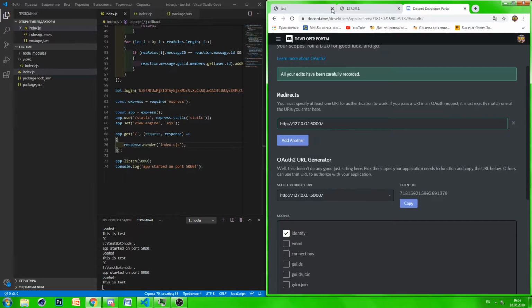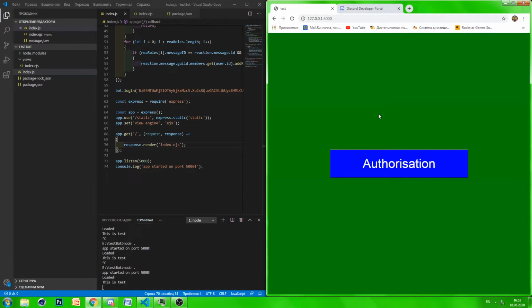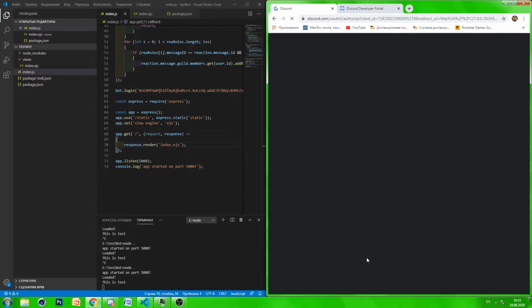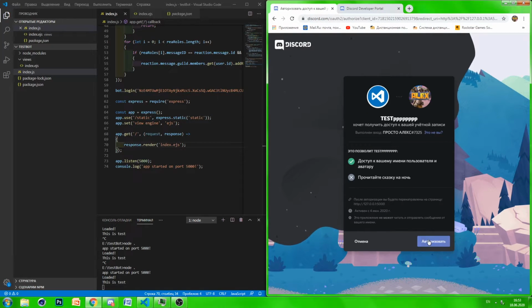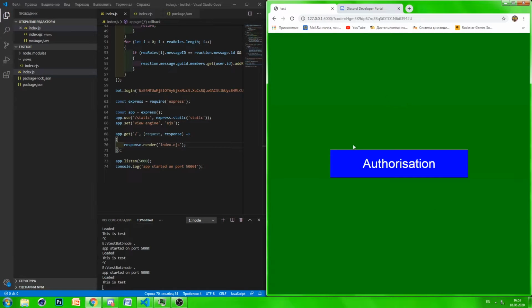We update this. Now we enter our localhost again, then we press authorize, and we're here. Then we press authorize, and we're again here. But we have a code, and we have to work with it now to get an ID of a user in Discord and some other information.